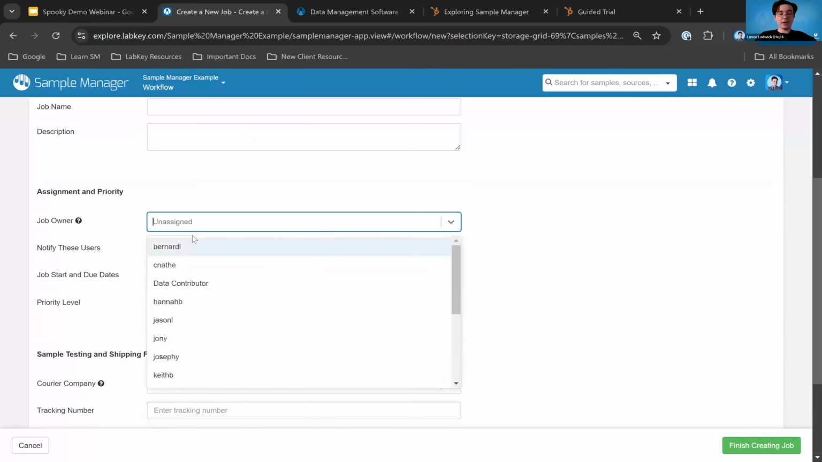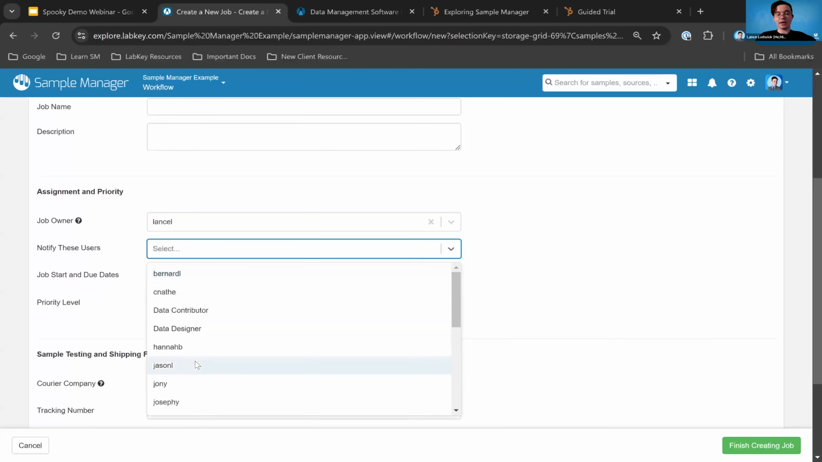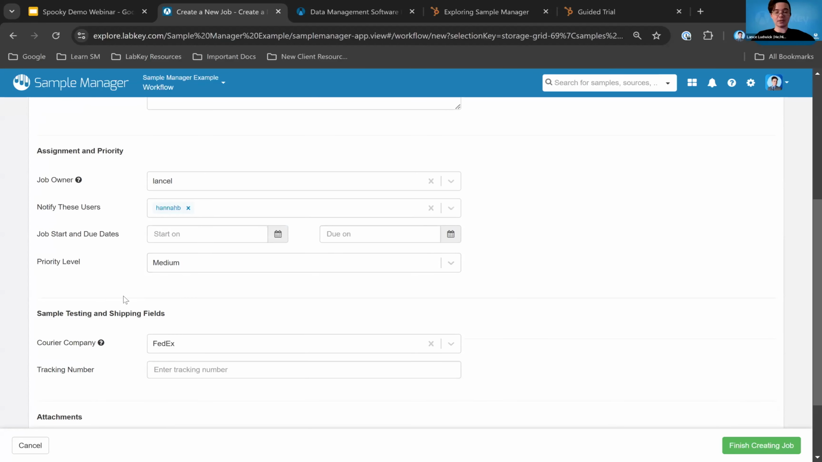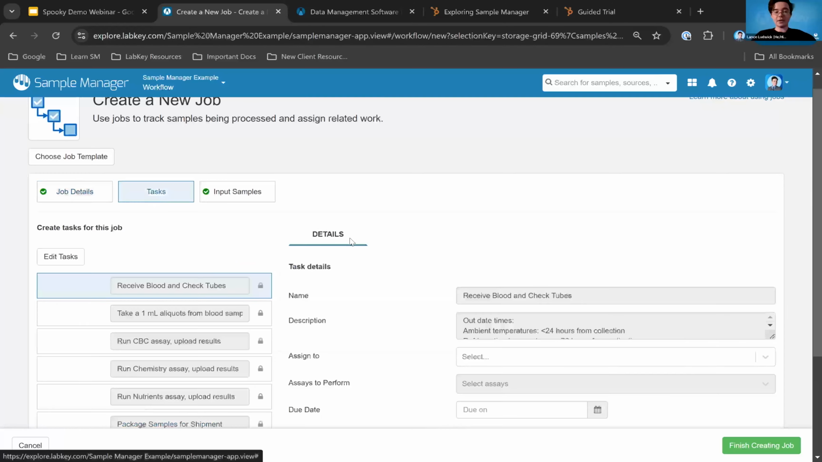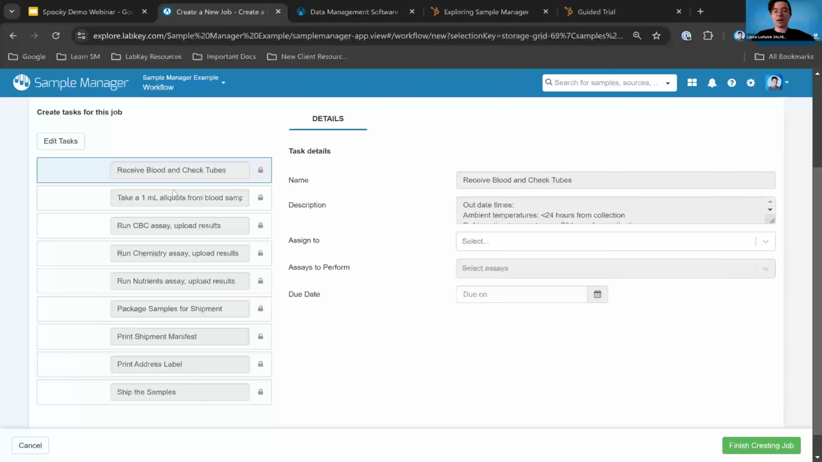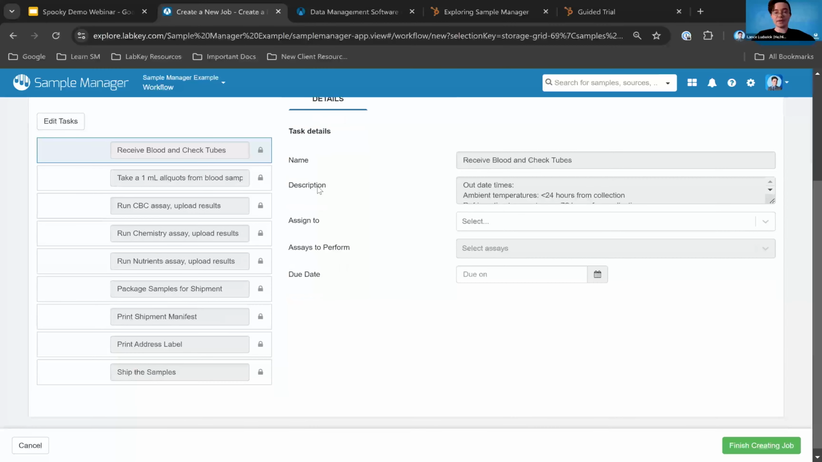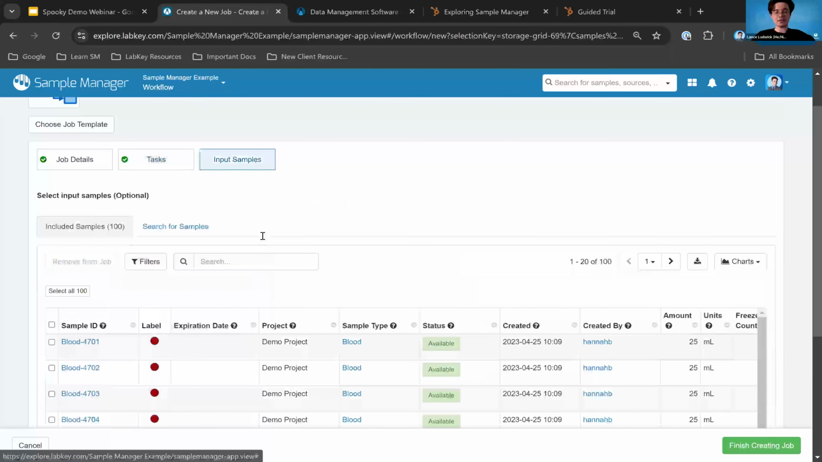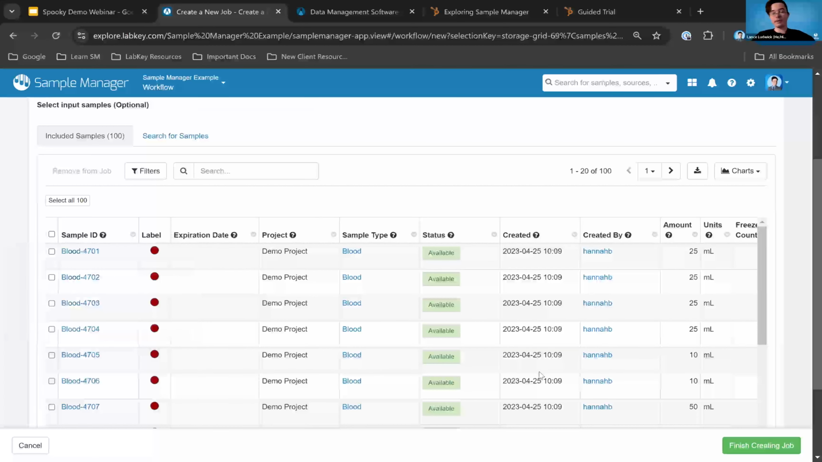I can also assign who the job owner is going to be. So I'll go ahead and be the job owner, but I'm going to go ahead and notify Hannah so she knows what's going on with these tasks. I can set start dates and due dates for these, as well as the priority level. Then I can go and look at what my tasks are. These are all things that we've set up, so we know exactly what we should be running on these specific jobs. And these are kind of based off of our SOPs. And then I can double check to make sure these samples are what I want to work with.